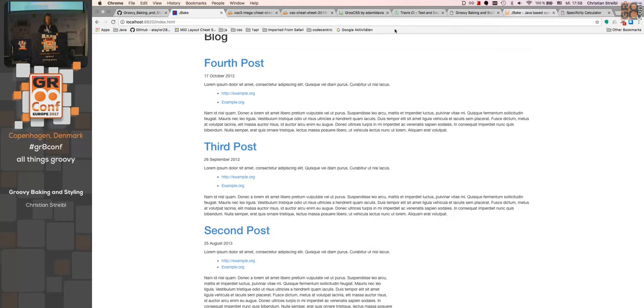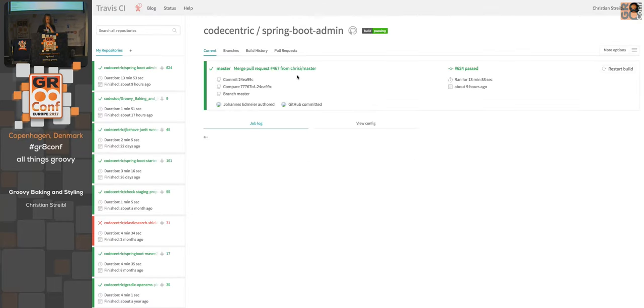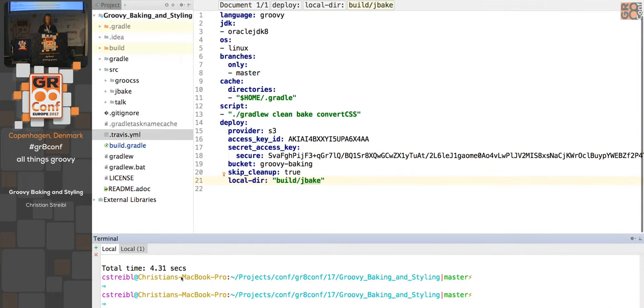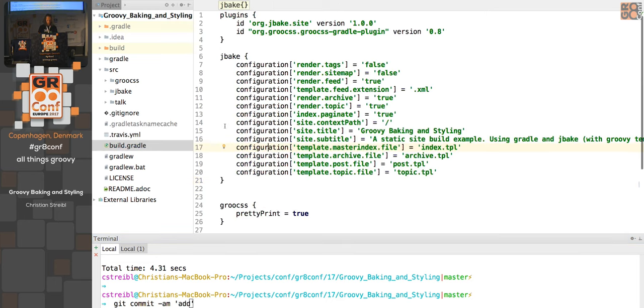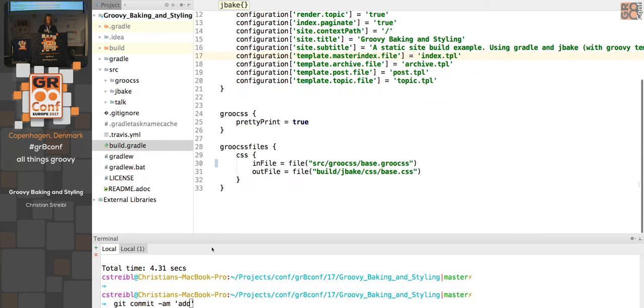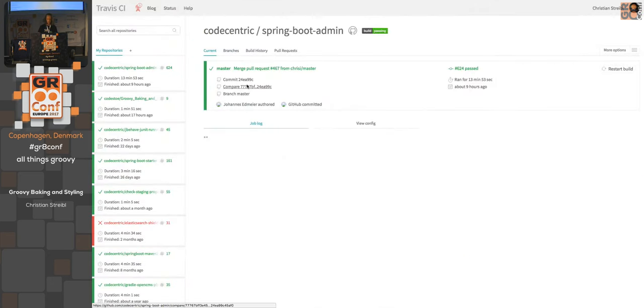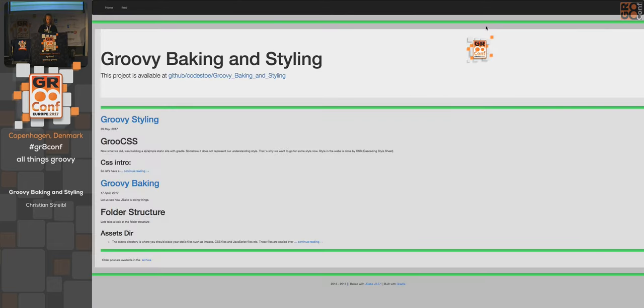So we go to Travis CI. So that's my last build. It was from yesterday. And now let's get. Did I commit it? No, commit. What did I edit? And I don't know what I did there. Oh, yeah, I know. Edit new Greach conf mascot. That's what I did today, and we'll have a look at the website, I guess.